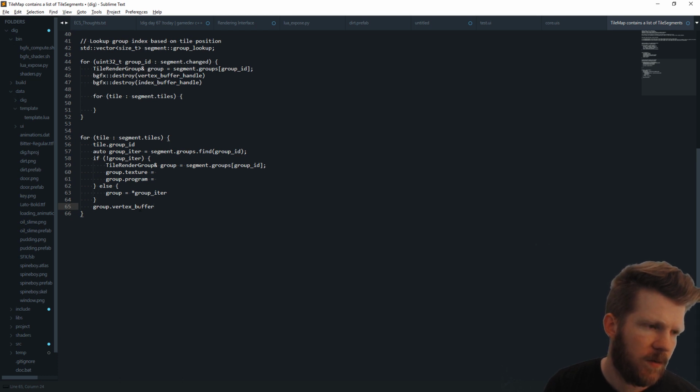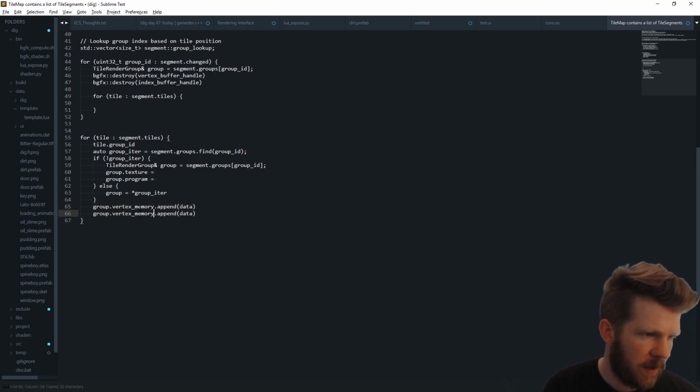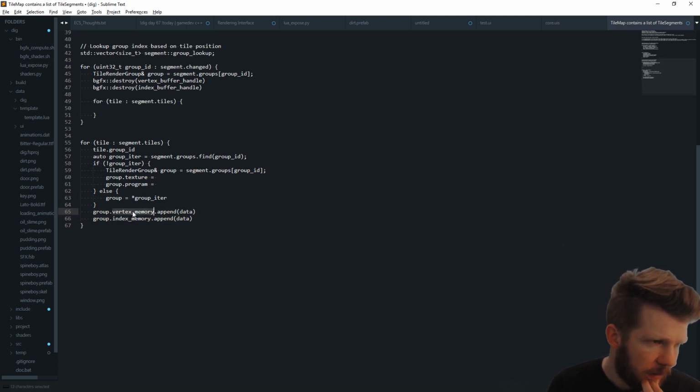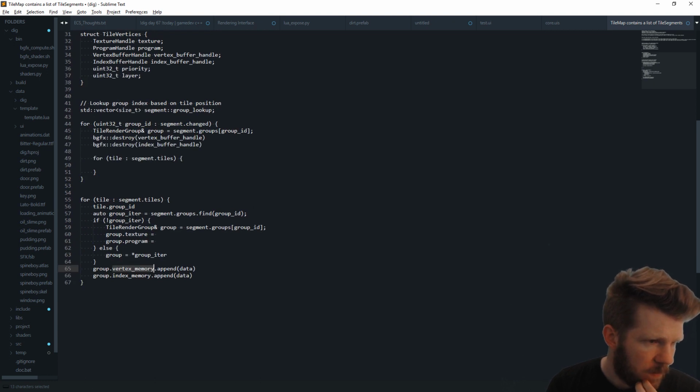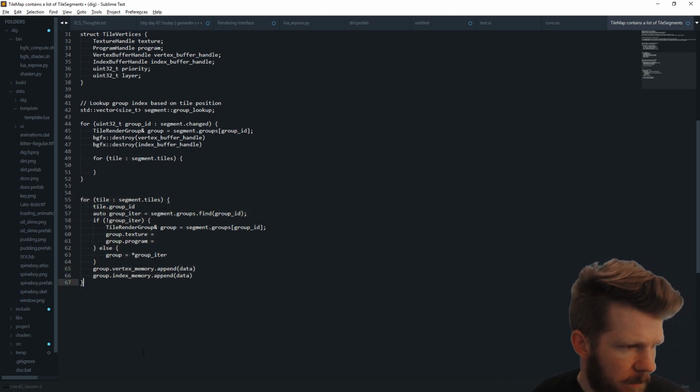So we need to set up the vertex memory, append the data, whatever. Same with the index memory, and then once we've done that, at that point, actually, oh, that's a good point. Do we have that data? Yeah, you know, I think we don't want to do it this way exactly.